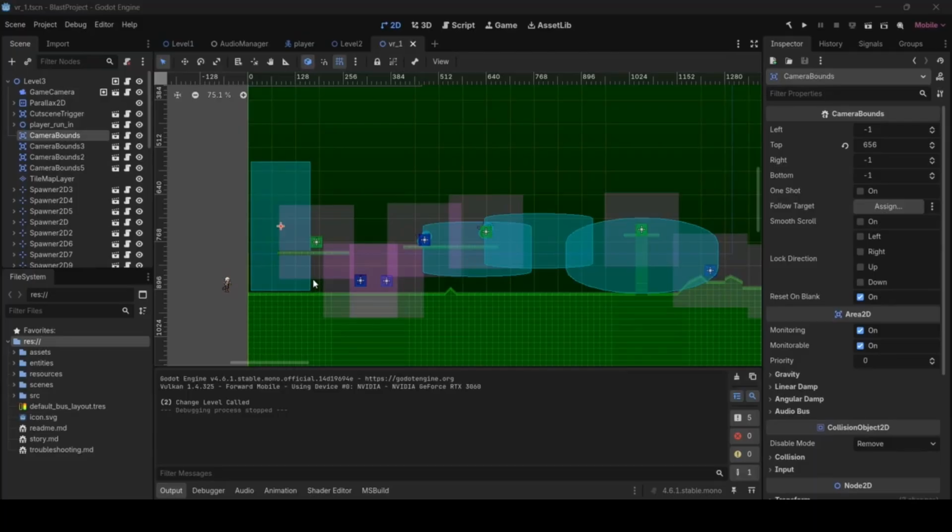So here's the old camera system. It's pretty simple. It just uses Area2Ds that, when the player runs into them, will basically instruct the camera to change its limits. You can see over here that I've given it a special script with some export fields. It's really primitive, but it was simple and it worked for a while.